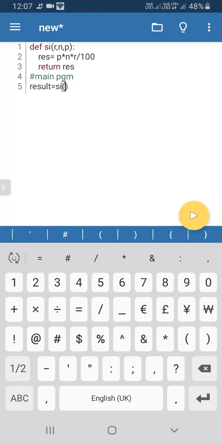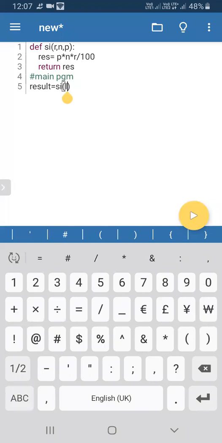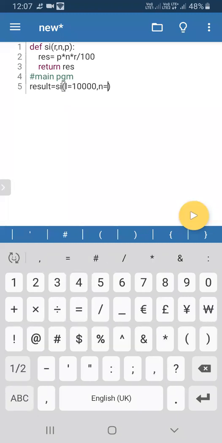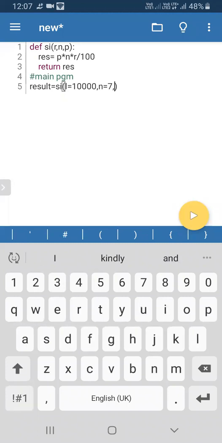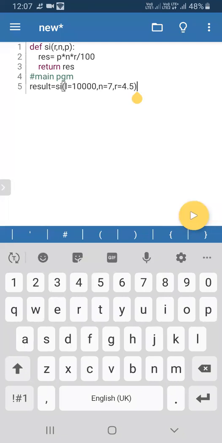Please listen carefully. I'm giving p as a variable, p equal to 10,000. Then n equal to 7 years, and whatever manner we can assign. Then r, the rate of interest, equal to 4.5. So 4.5% I'm passing. Sir, instead of P, you write L is equal to 10,000. Oh yeah, that's a great mistake. Thank you. Good.